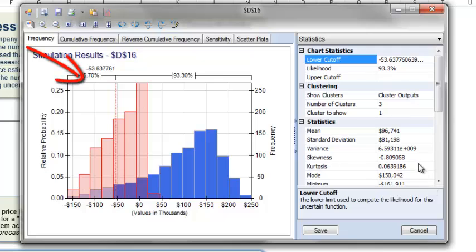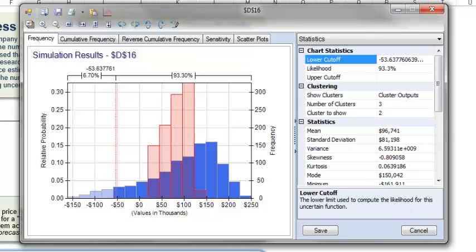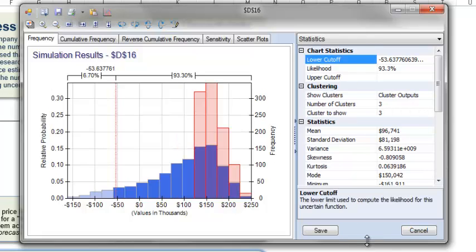In the first cluster, we see how our distribution would appear if we only allowed values of, say, 50 down to negative 150. If we increment to the second cluster, we see how our distribution would appear between, say, 50 and up to 150,000. If we increment one last time, we see how our distribution would appear if we only wanted to see values of, say, 125,000 and greater.